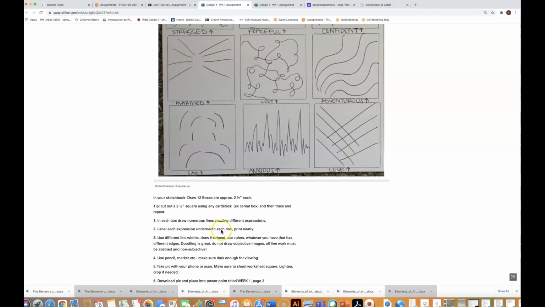So here's all the information. You're drawing 12 boxes, approximately 2.5 inches each. If you have a computer, you can draw them on a computer and print them out. That's always a really good idea, okay? Another thing, we are going to label. If it's alarmed, you're going to label what the feeling was. Lost, it's like, oh, I don't know where I'm going, you know?